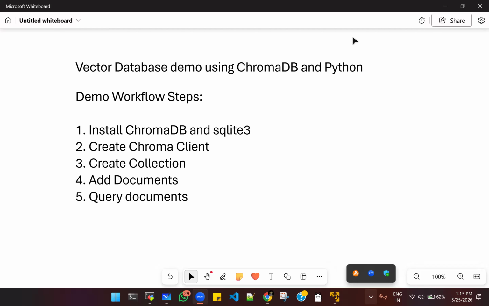In this video, we'll directly build a simple vector database demo using ChromaDB and Python. So we'll store documents, perform similarity search, and see how AI applications understand meanings instead of exact words. So let's jump directly into the practical demo. But before that, let's first understand how the demo workflow works.